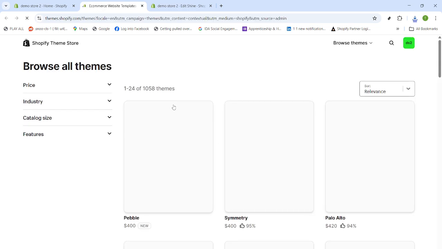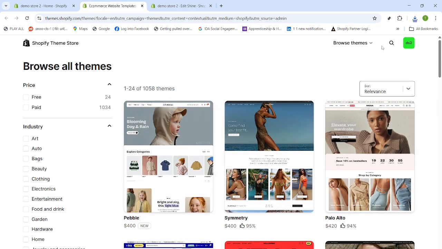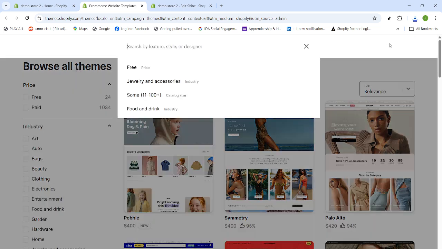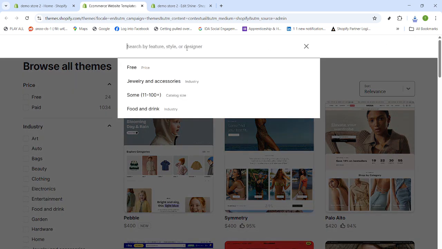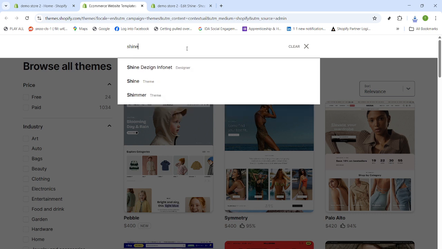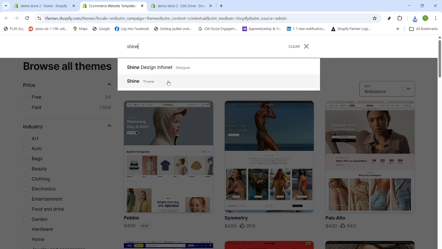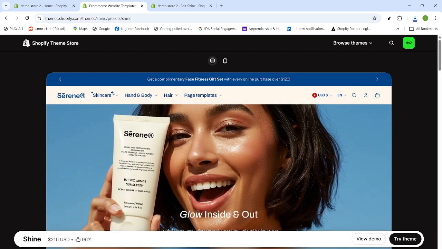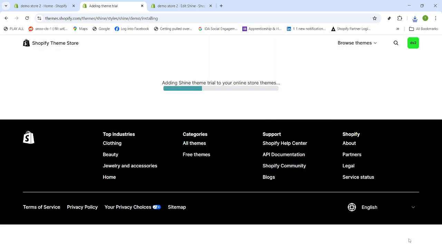That will open the official Shopify theme store in a new tab, which is the safest place to explore and install themes. In the theme store, look for the search bar at the top. It's usually highlighted to catch your eye. Click that highlighted search field, then type Shine. You should see the Shine theme appear in the results. Click the Shine theme card to open its details page. If your search clears or you don't see results right away, just click the highlighted search box again, type Shine once more, and then select the Shine theme from the list.